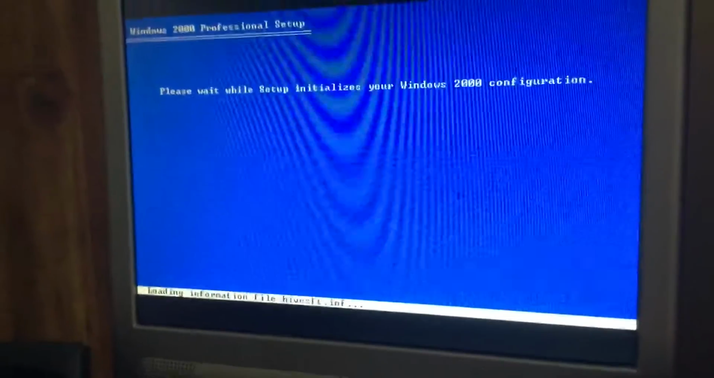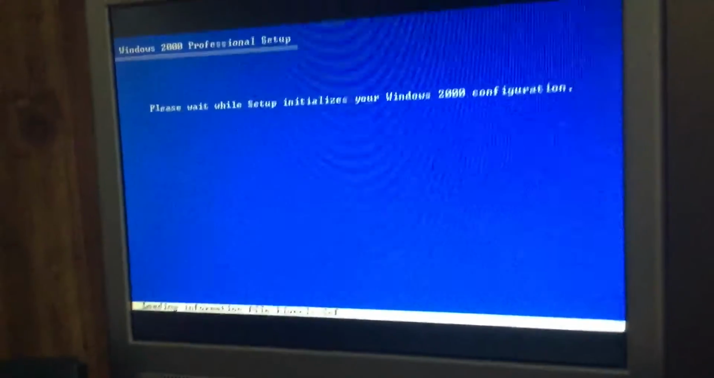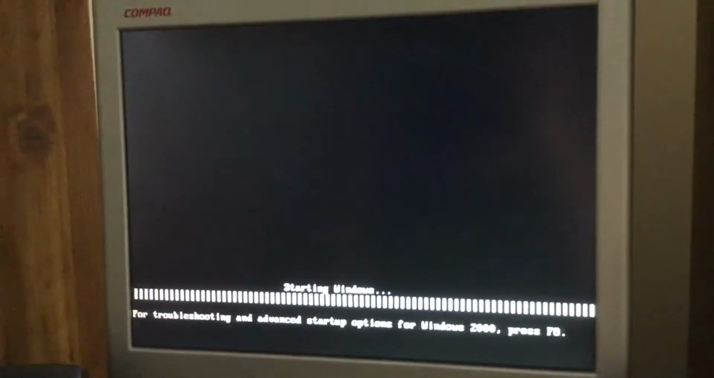Please wait while I set up the Windows 2000 configuration. So what I have to do is use the keyboard. We're going to restart this to show you. I don't have to worry about the boot from CD. Windows 2000.